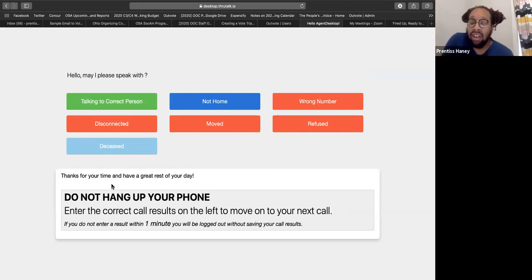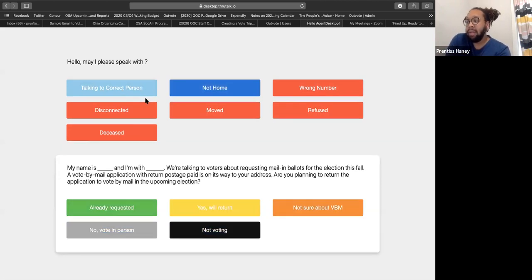Or you can just engage in a conversation around voting, which I usually do still if it's not awkward. Other ones: refused, moved, disconnect, wrong number, not home. You can click any of these. But if you're talking to the right person, or someone who is a voter who wants to talk to you, you click talking to the correct person.